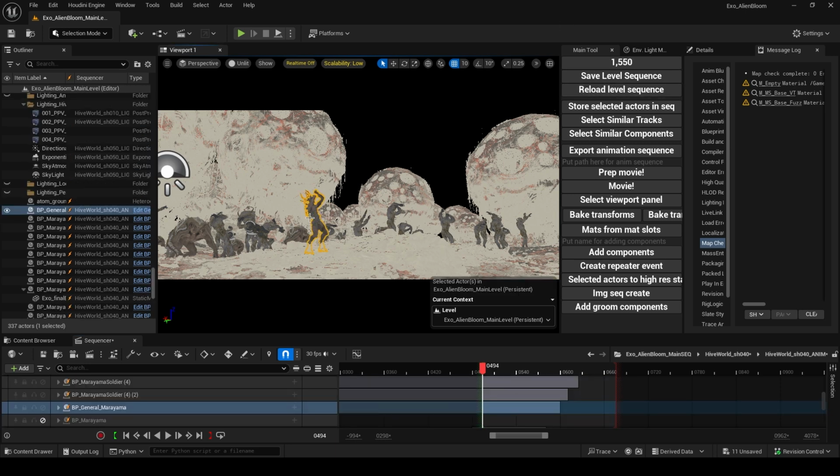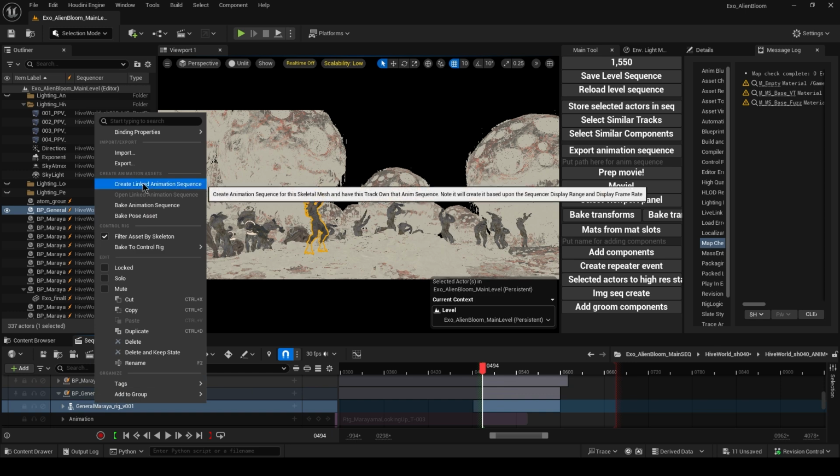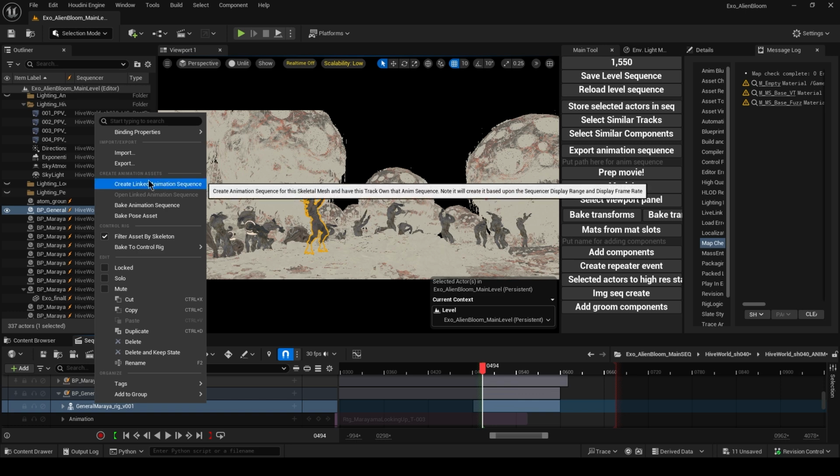So to get the best animations out for effects, the best workflow is to click on the rig, right click, create a linked animation sequence, and then bake that newly created animation sequence out as an FBX. But when you have 20 characters like this, that takes a long time to do it for each one. So I built a tool that will really automate this process.